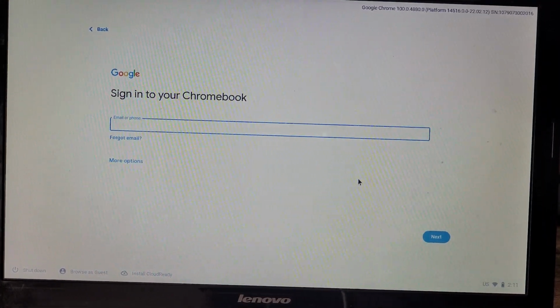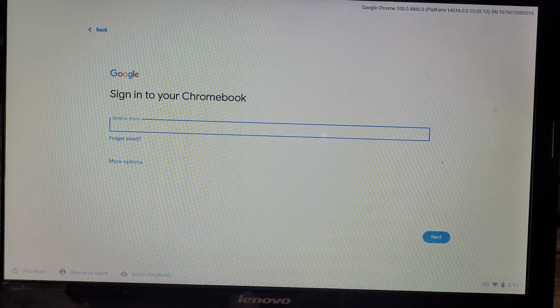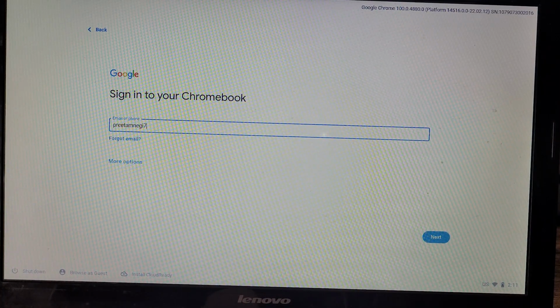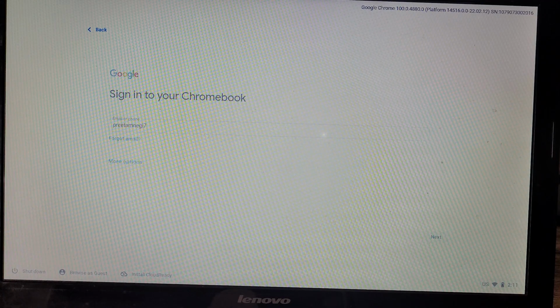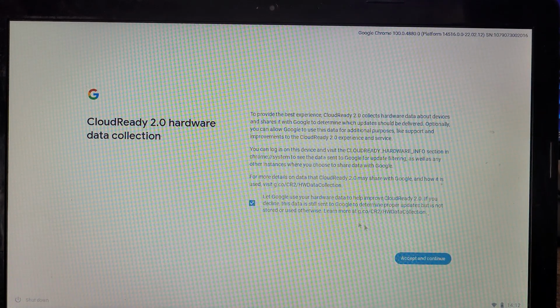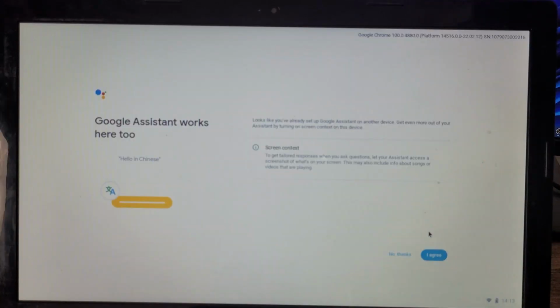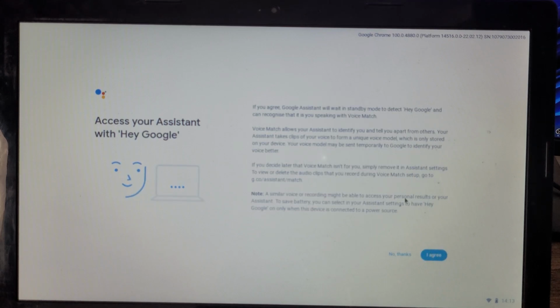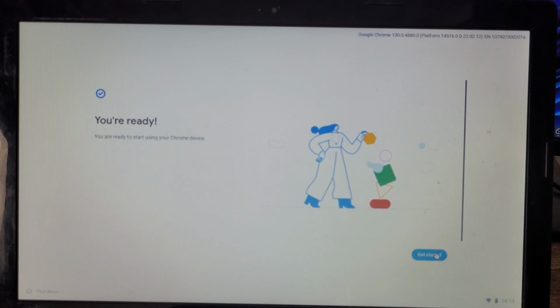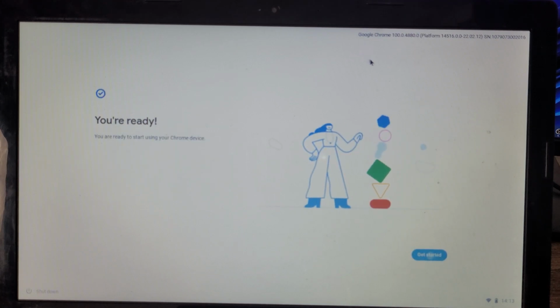Now I need to sign in with my Google account. You can also use your phone. So based on your preference, you can either log in with your Google account or maybe with your phone number. As of now, I don't want to turn on the sync. Now I need to click on accept and continue. Now just click on agree for this Google Assistant. And then let's click again on agree. So you can also teach your assistant to recognize your voice, but as of now I'm just skipping it. And now let's click on get started.